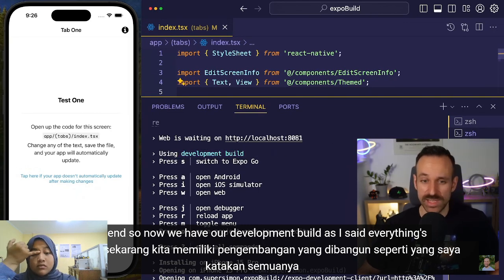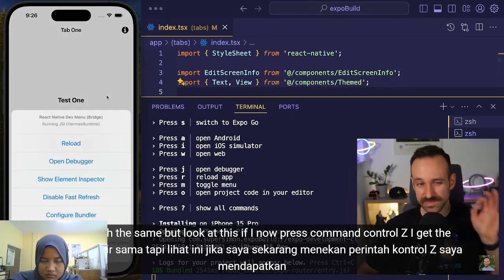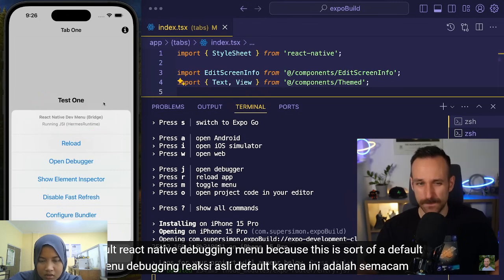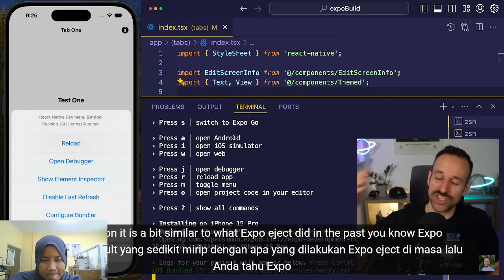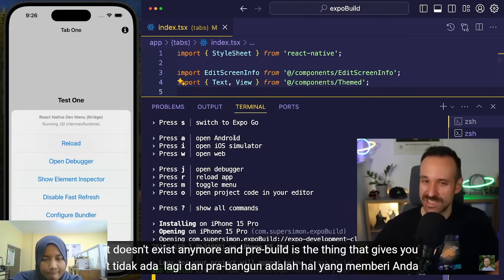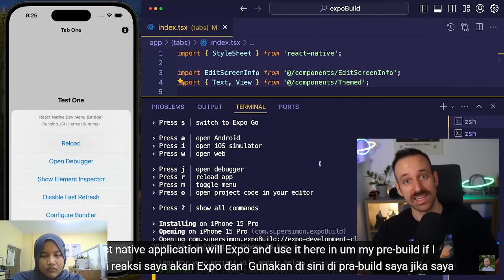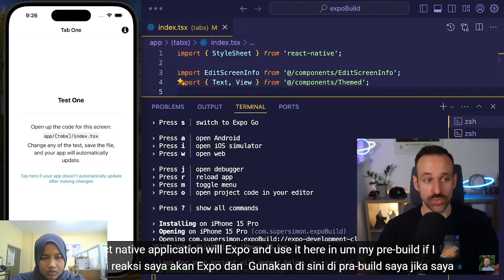As I said, everything's pretty much the same, but look at this. If I now press Command Control Z, I get the default React Native debugging menu because this is sort of a default application. It is a bit similar to what Expo Eject did in the past. You know, Expo Eject doesn't exist anymore and pre-build is the thing that gives you the most flexibility. So at this point, I can install any kind of native module in my React Native application with Expo and use it here in my pre-build.